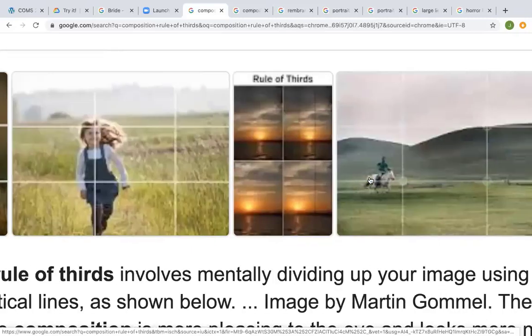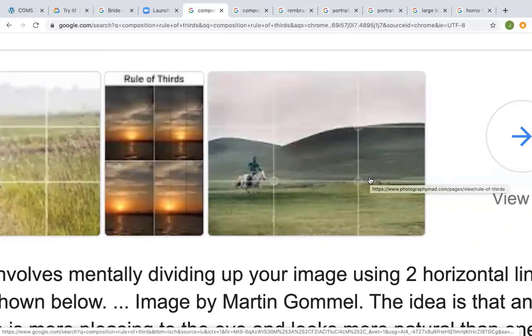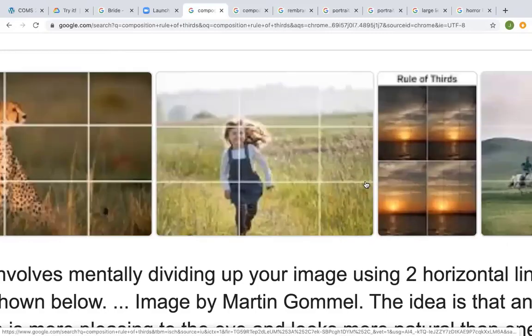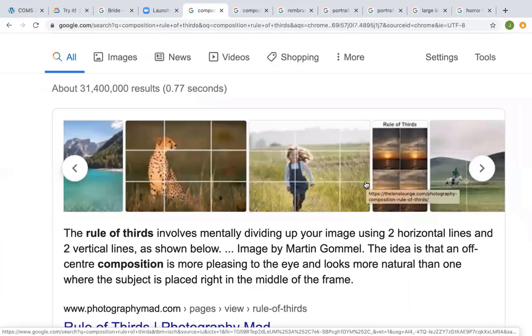Now, there's lots and lots of examples in Google Images. If you just Google rule of thirds, tons and tons and tons. But that's not the only compositional thing that you can use in photography. In fact, wherever you place the frame, you're always going to be looking at the subject and the background, right? It depends what you're trying to tell the story of.